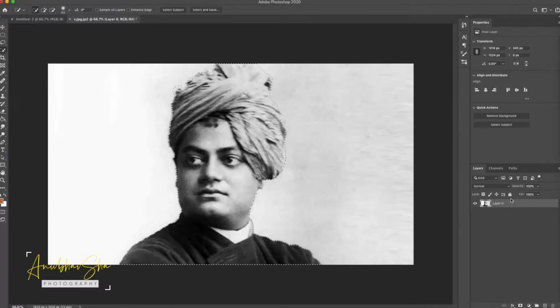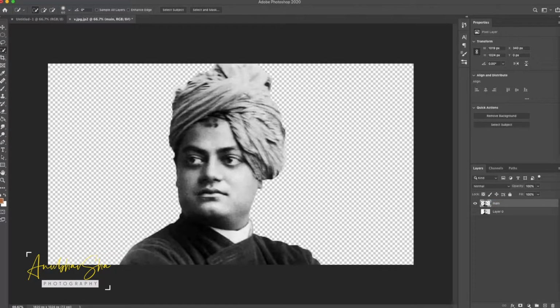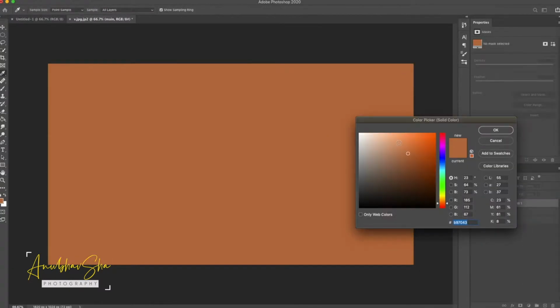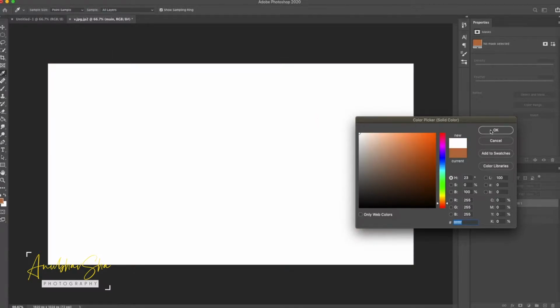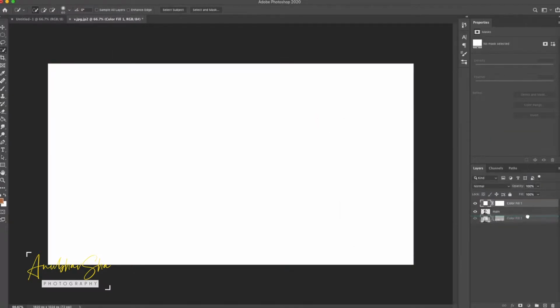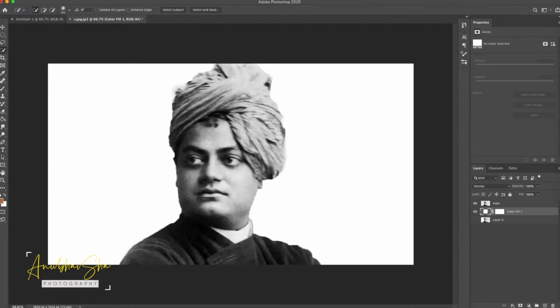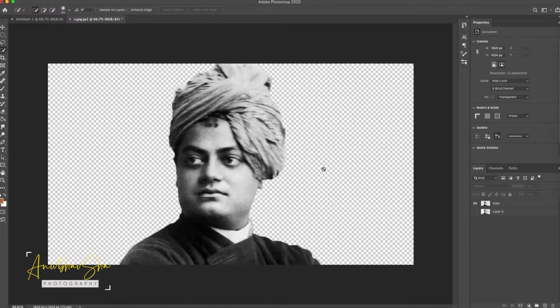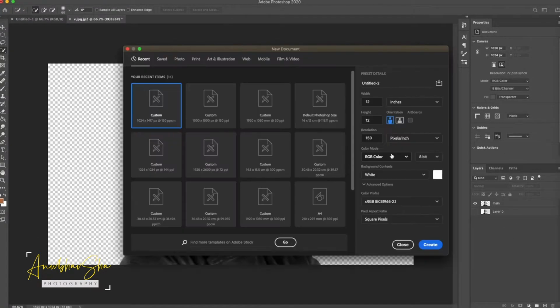And after doing the selection, just press Command J, call it main, and just create another solid color layer filled with the white background. Press OK. Drag it underneath to the main layer. Perfect. Now once you have achieved it, just do Command N. Make sure your settings are just same as mine and just click create.